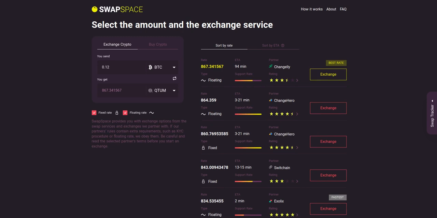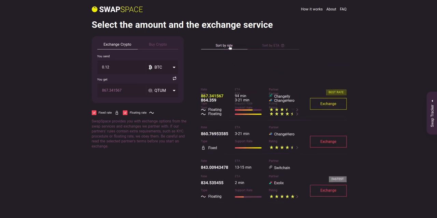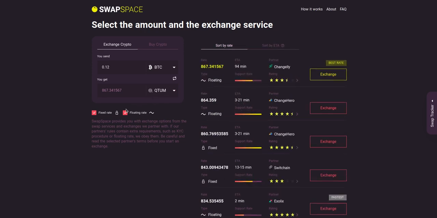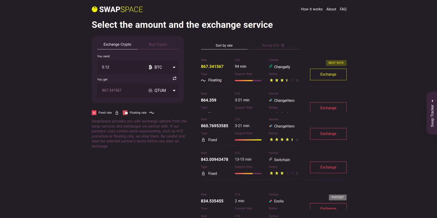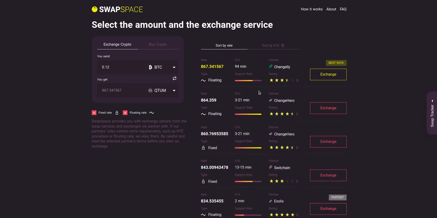As an exchange aggregator, we strive to provide all important data about our partners. You may choose an offer based on the partner's rating, ETA, support rate, and of course the exchange rate. You can also toggle between fixed or floating rates. Choose the variant you like the most and click the exchange button. We will go for the best rate option.